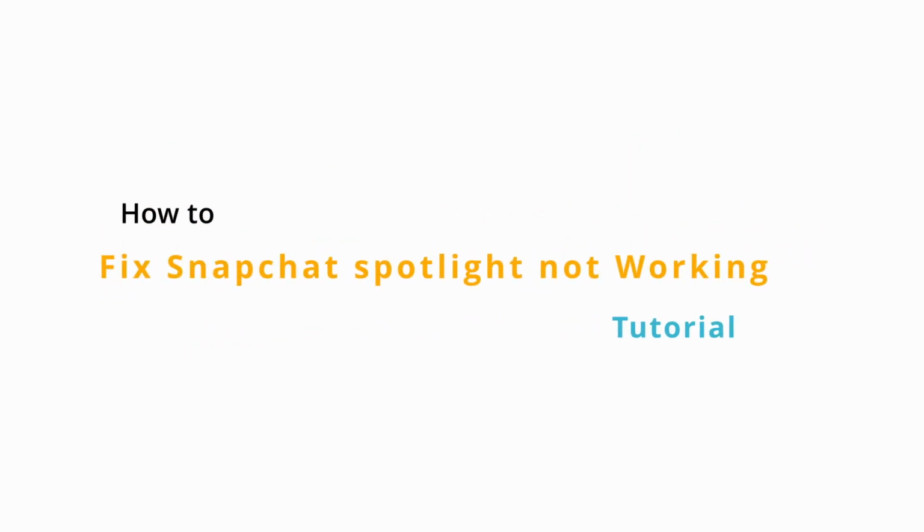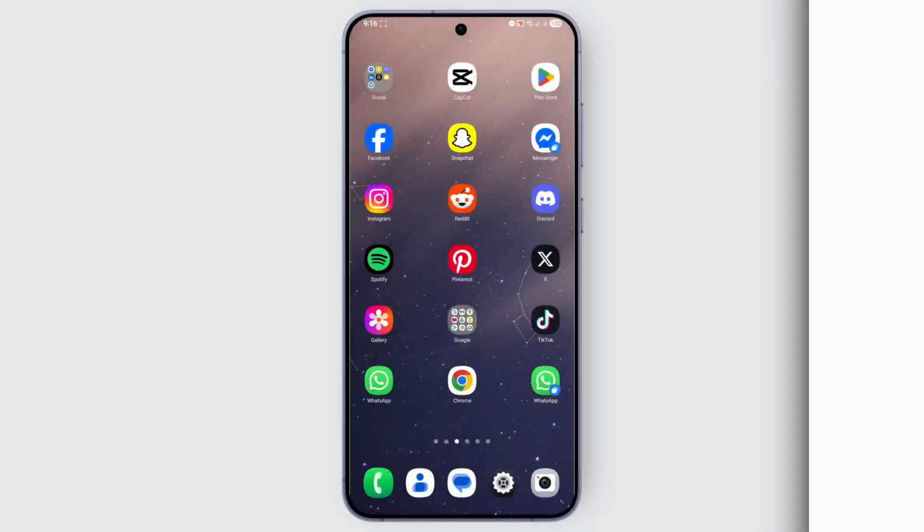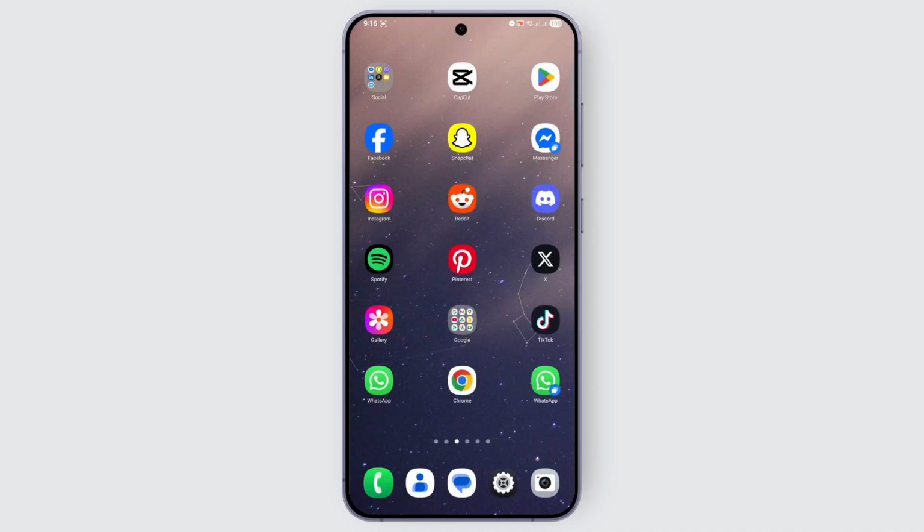How to fix Snapchat Spotlight not working. Hey guys, in this video I'll show you a quick and easy way to fix if your Snapchat Spotlight isn't loading or showing blank videos. And even if your clips won't upload, here's how you can fix it.